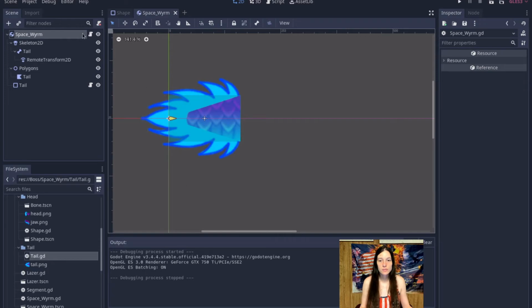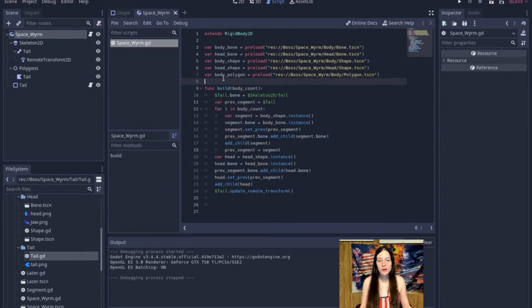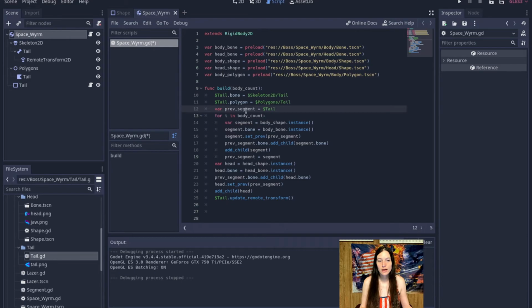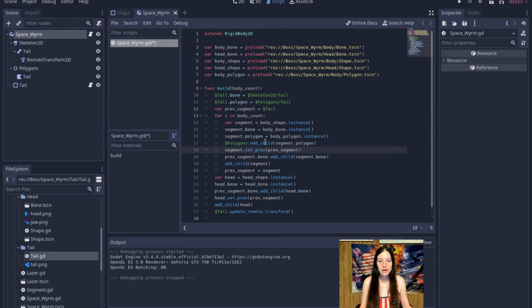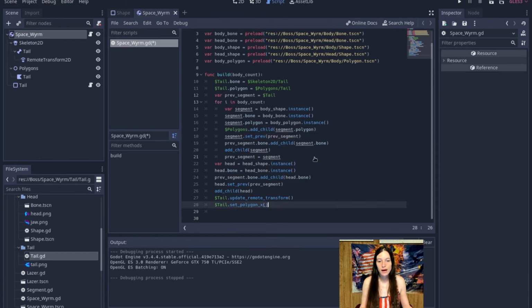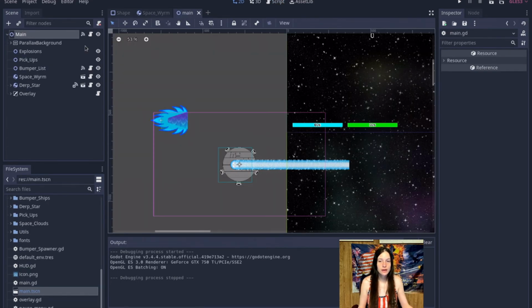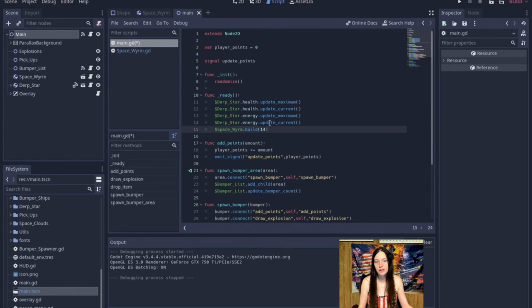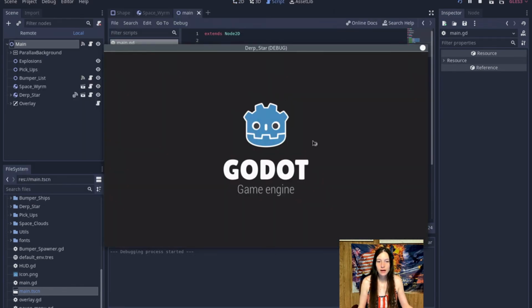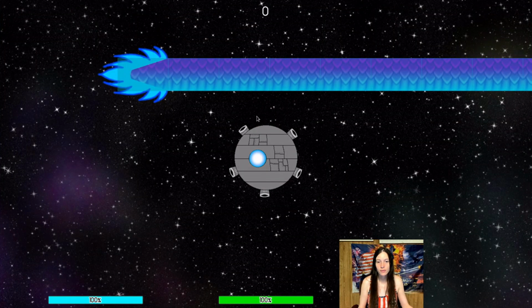In the space worm class, preload the body polygon scene and set the polygon on the tail. For each body, make a new instance and add it to the polygons node. At the end, call setPolygonX on the tail to draw the scales. Now I can increase the body count to 14 in the main class, and it generates a much longer worm.